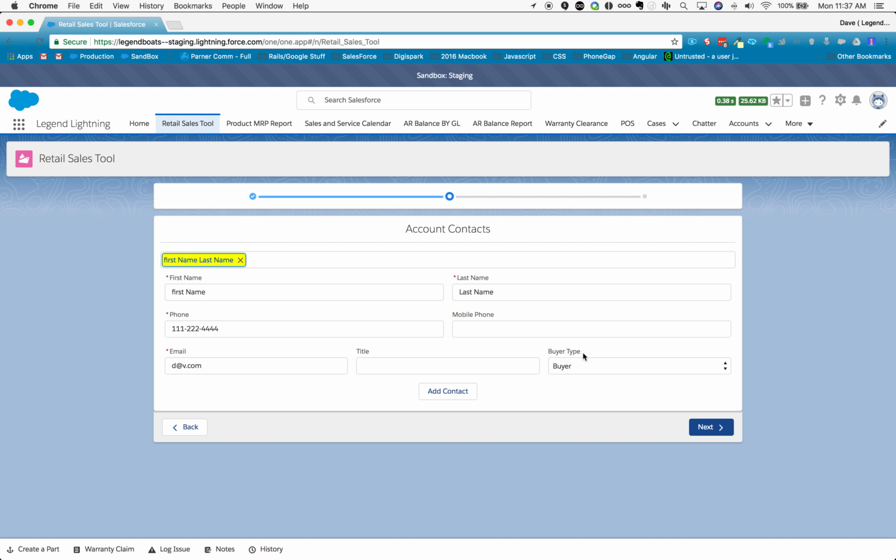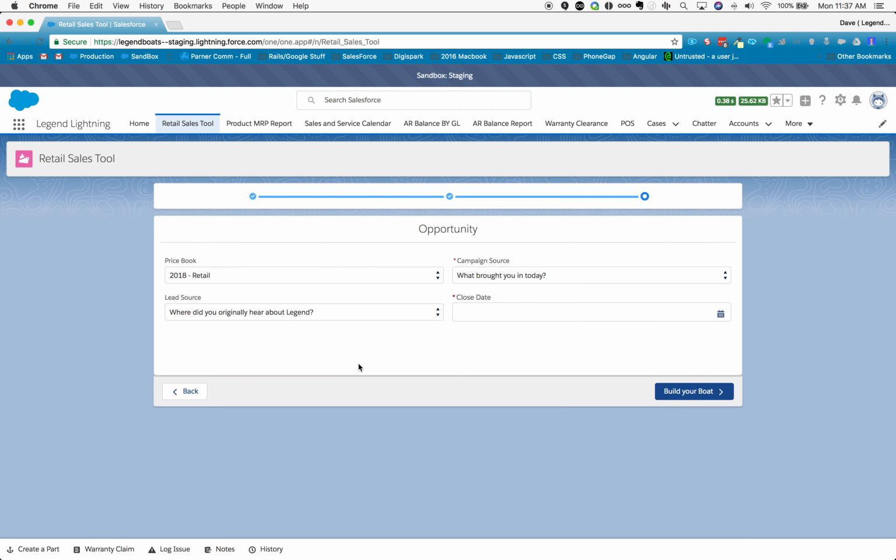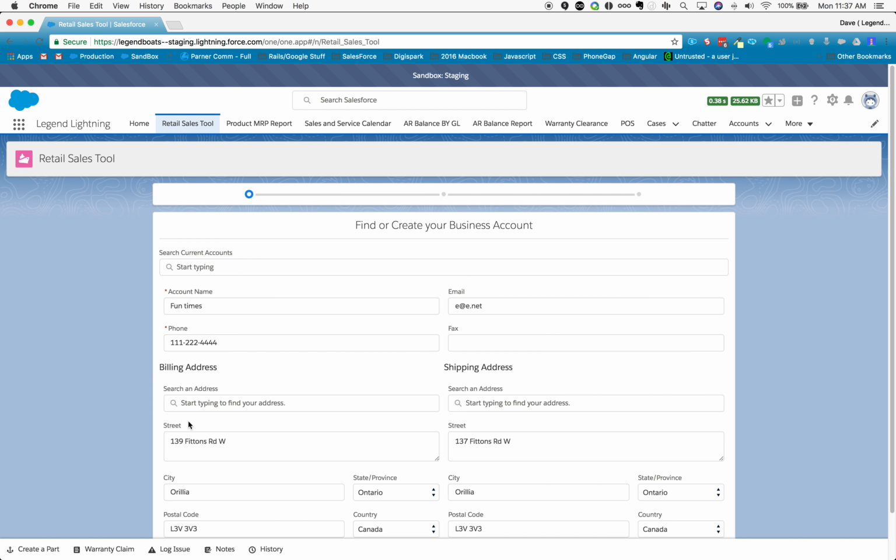Need to make sure that we have a buyer, and then you just go into next, and then bang, you're right into the opportunity form. Sorry, got sidetracked there. And you can just click and go to build your boat. And we'll go back and demo one quick little thing here.